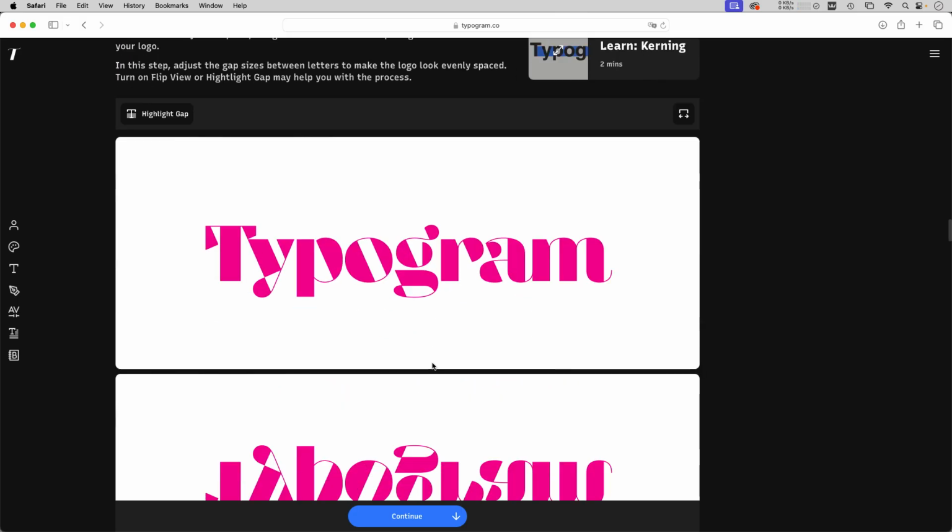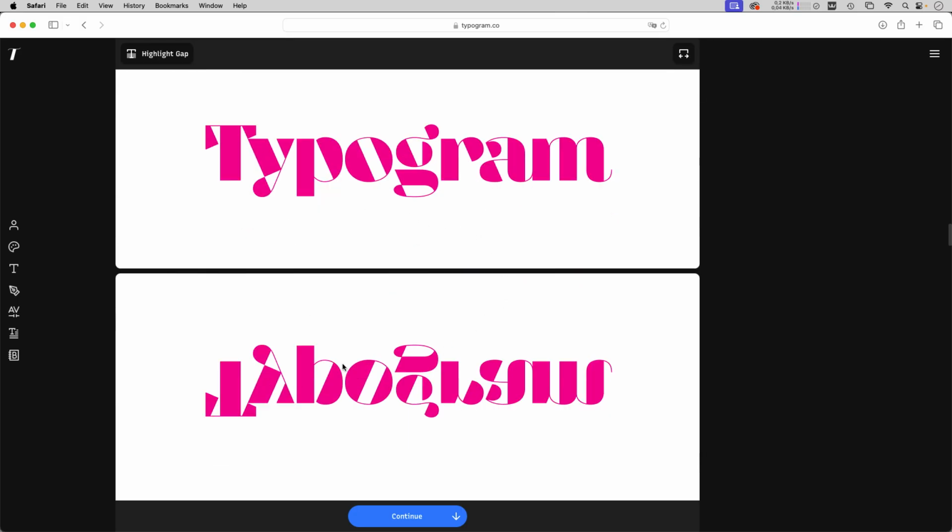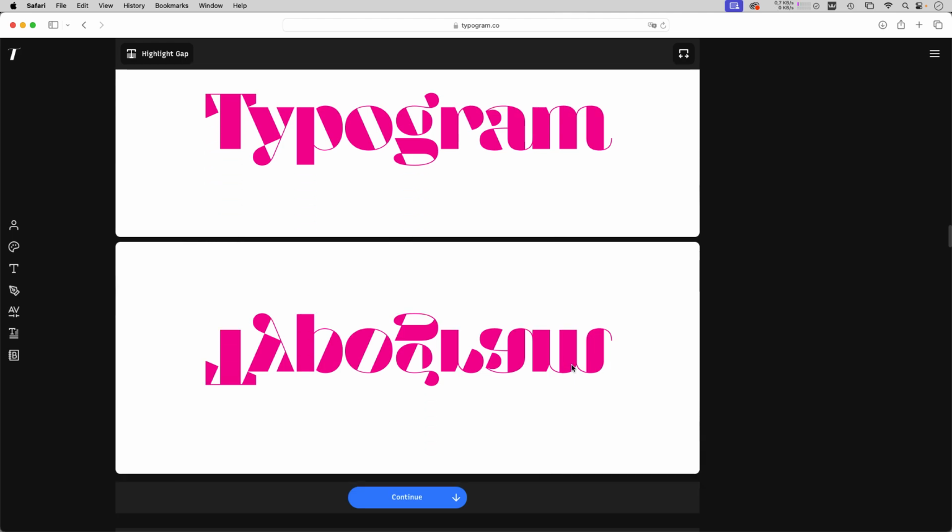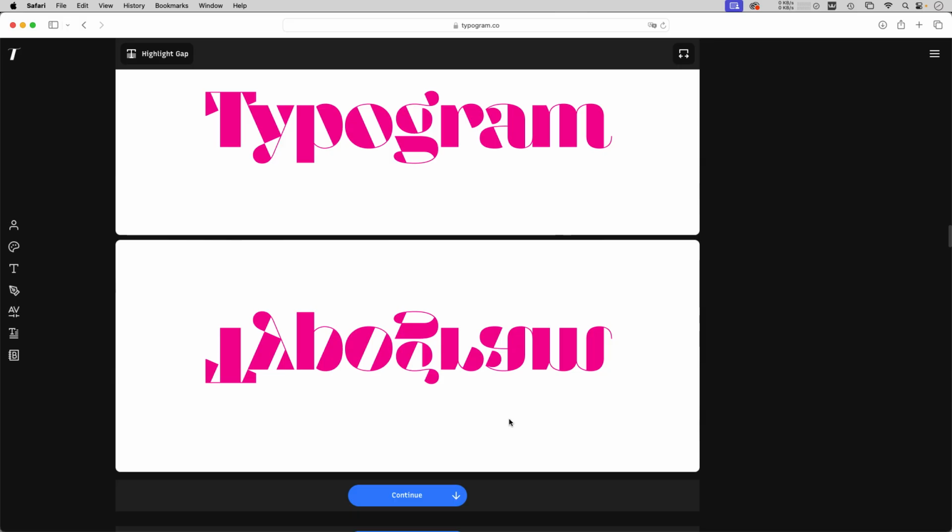So then when you continue, you get this, and you also get this put upside down. So that is sometimes better for judging the kerning of those letters. So when you mirror it or put it upside down, then that helps.